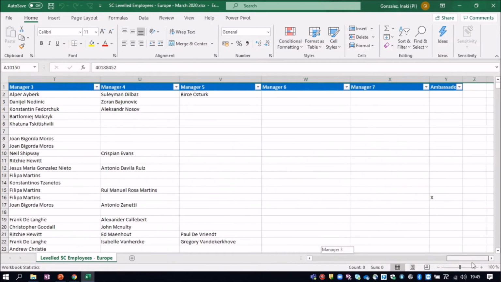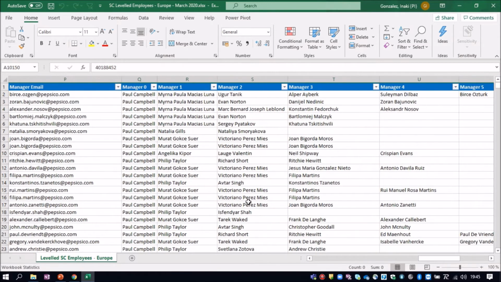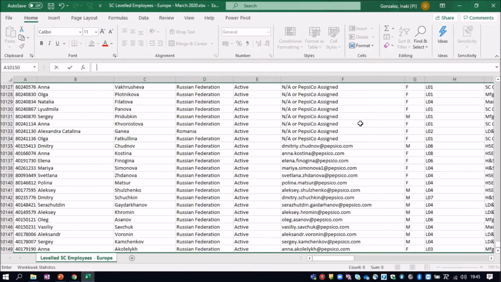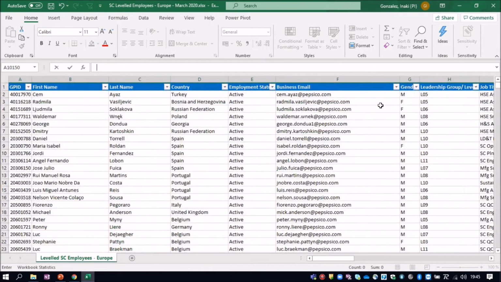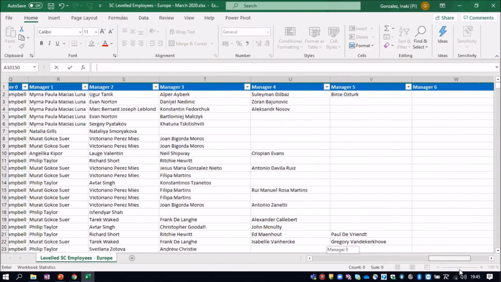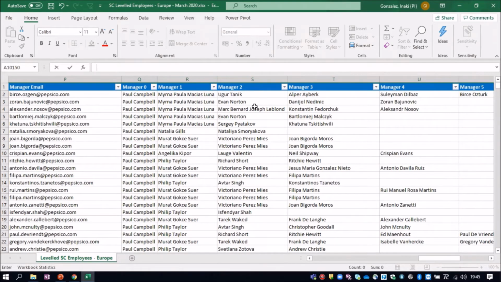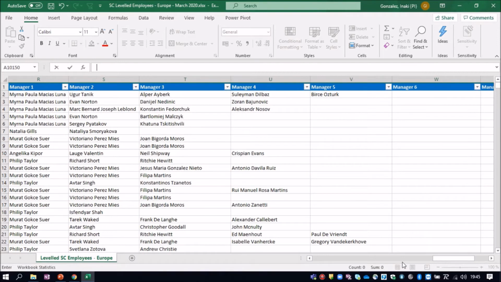One important thing to be mentioned here is the different manager levels. In this case, I requested an extraction for Europe supply chain from the senior vice president downwards, right? So I also asked to have in separated columns each of the different managers at different levels for a given associate. So manager 0 would be the senior vice president, and we go down to the level of our immediate manager.